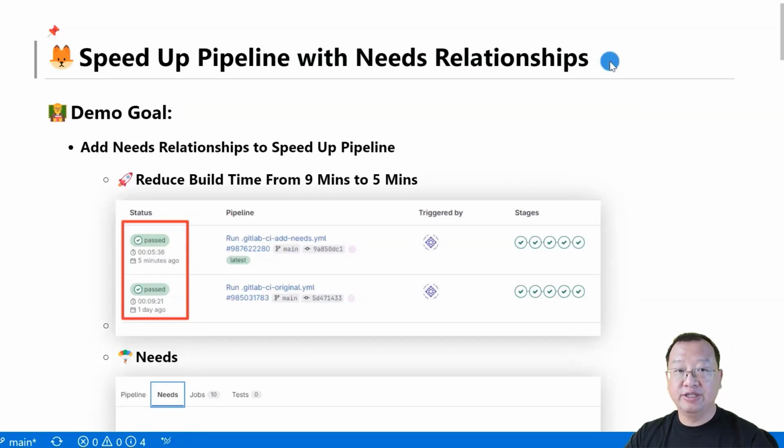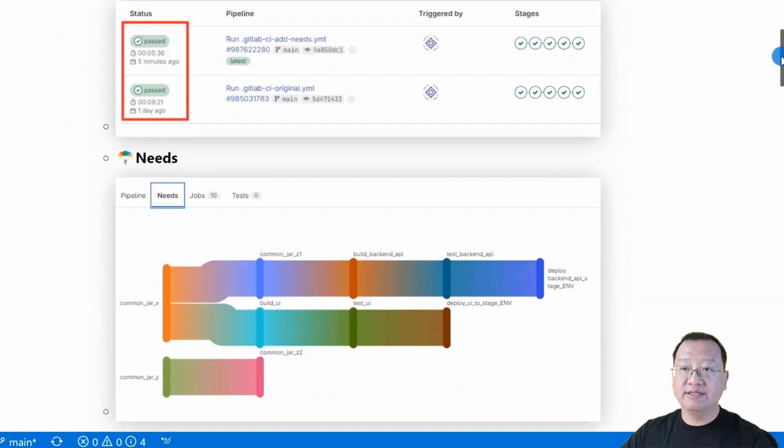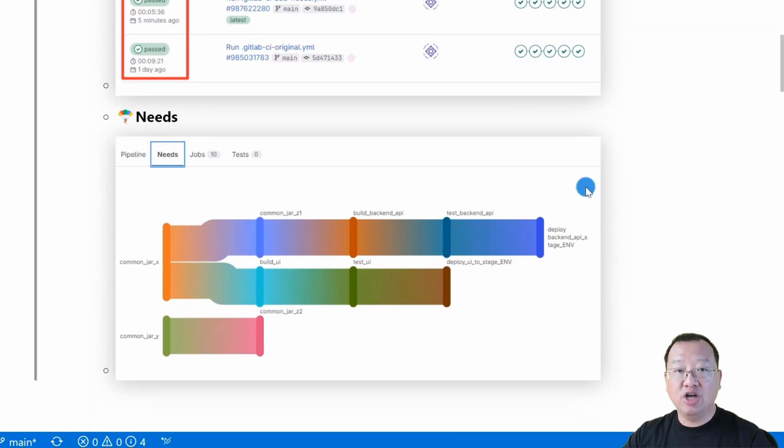By adding needs relationships, we'll observe a significant boost in our pipeline speed. Specializing the pipeline reduces build time from 9 minutes to 5 minutes. That's about a 44% improvement. To make things even clearer, we'll have a chart to visualize the needs under the needs tab in the pipeline page.